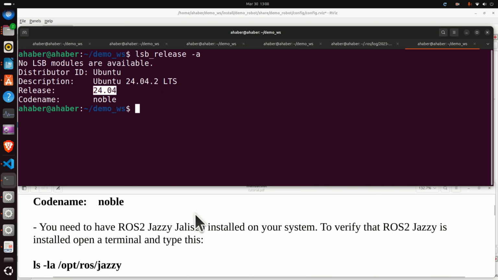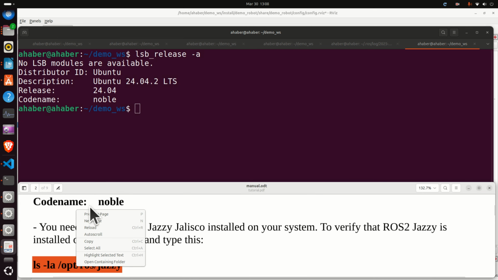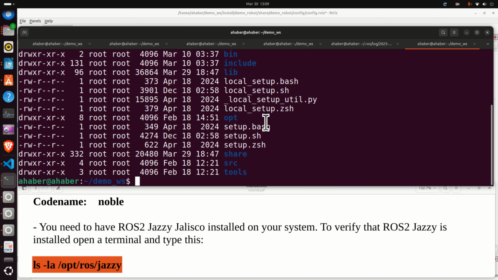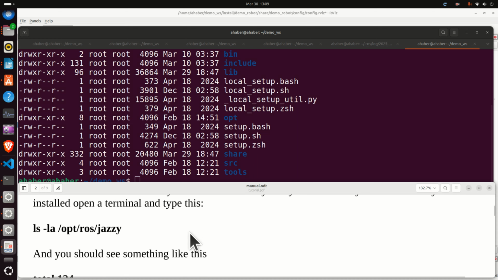Okay. Next, you need to verify that you have ROS2 Jazzy Jalisco installed on your system. To verify that ROS2 Jazzy is installed, open a terminal and in the terminal you need to type this. This command will list the content of the standard installation folder for ROS2 Jazzy, and if you see something like this, this is the first good sign.